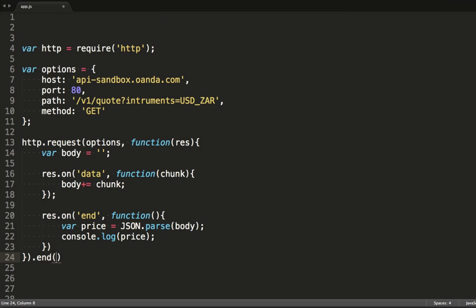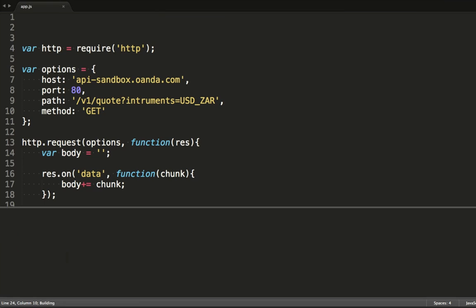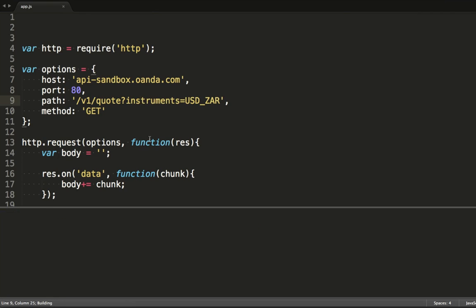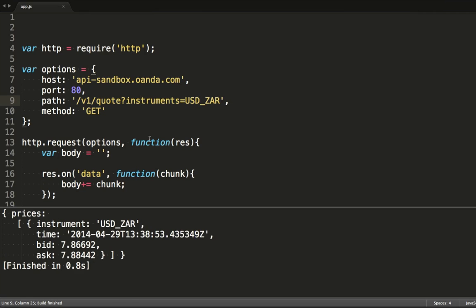In order to execute this, we need to call end on the request so that it knows that we are done with the request and that it should send it to the server. Oops, seems I made a little mistake in the URL. Okay, now when we run it, you can see the response coming back from the service.